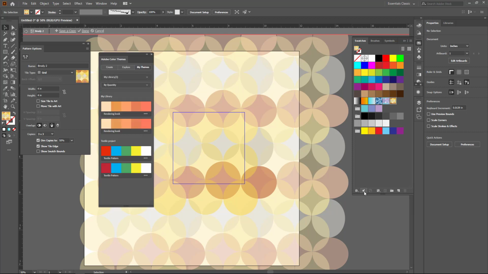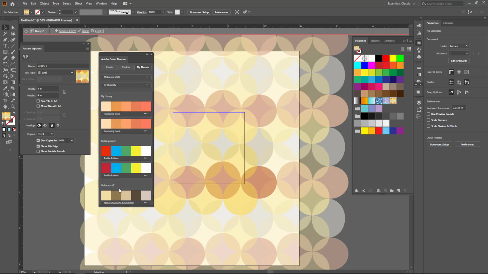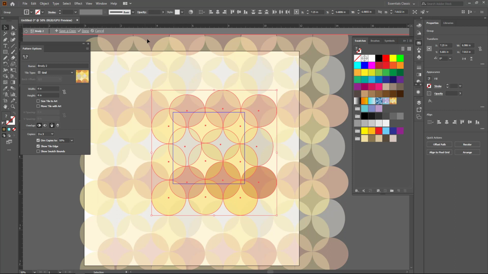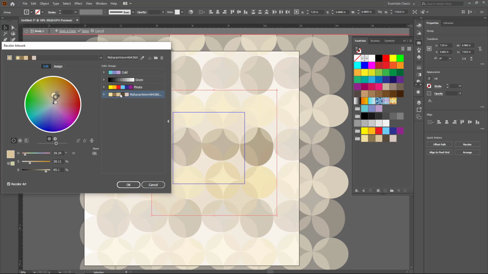I'll click this little, looks like a target, to get to my Adobe color themes. But you can choose my themes, and the one that you just created should show up. Here it is. I called it Maharam Riff. Add this to your swatches. And there it is. Let me select my objects again, go to Recolor Artwork, and then I can choose, say, this Maharam theme. And like magic, it matches.